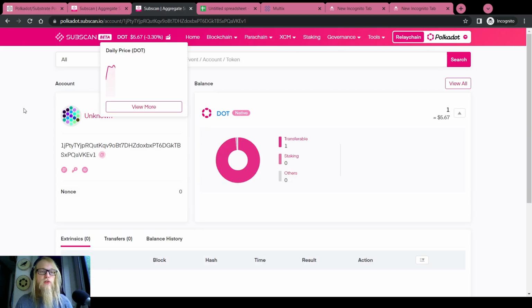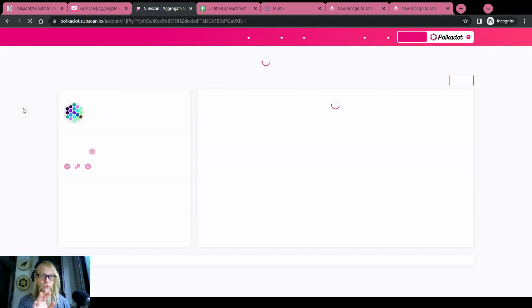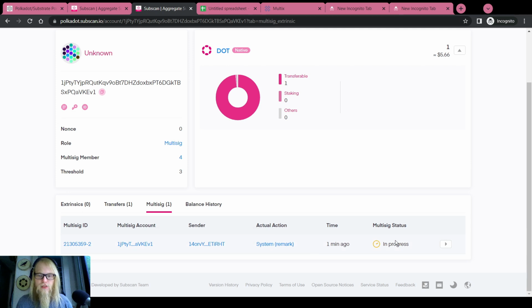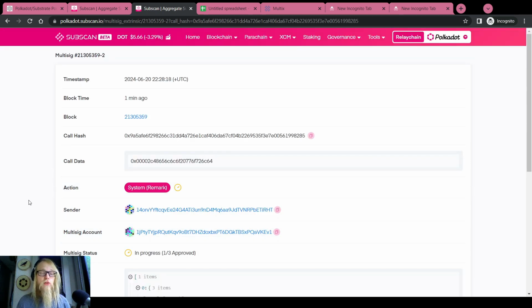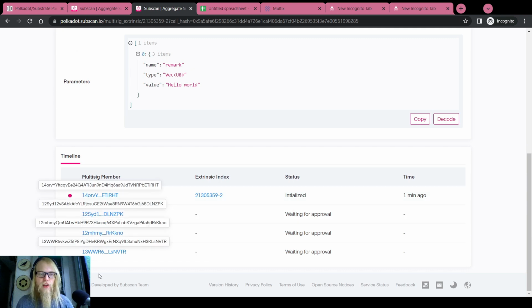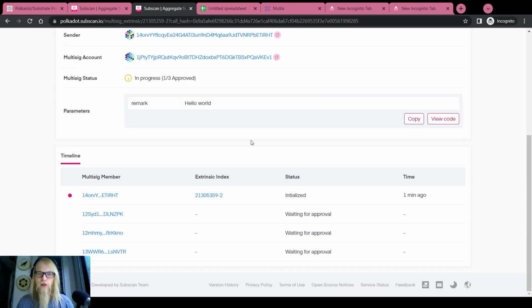Notice also that you can go to the multisig accounts page on Subscan and look, you will find it right here. You can see it's a system remark, it's in progress, and it'll bring you to a specific page for this multisig call that has the call data, the call hash, the block it was initiated in, the progress, who initialized it, and what it's waiting for. And it even breaks it down right here, okay?